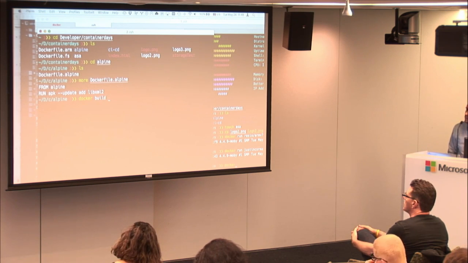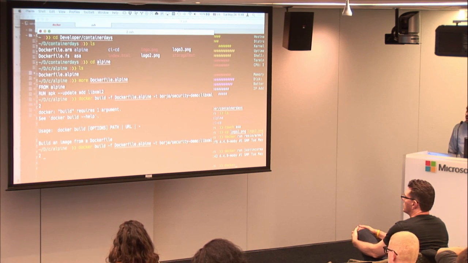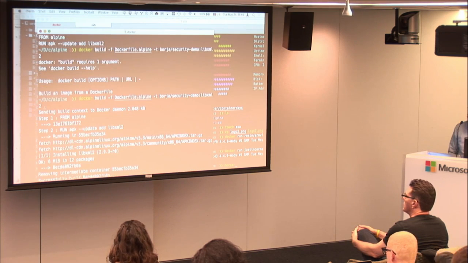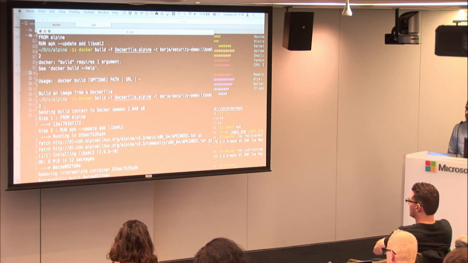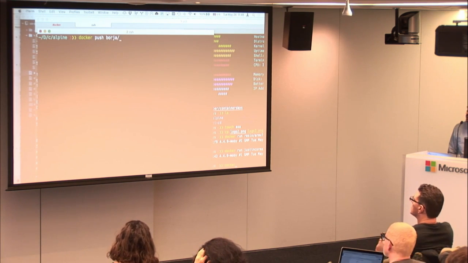Docker build, Dockerfile, and tag it as Borja security demo libxml2. And I forgot the period. All right. So I built that. Very easy. It's the exact same Alpine that I just pushed a minute ago that had no vulnerabilities. I'm going to now push it.